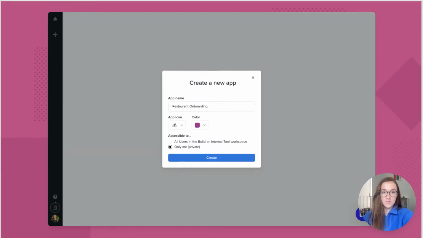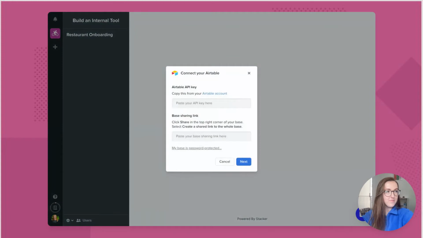We're now going to walk through the process of recreating the app that we just looked at. Let's get started. I'm first going to go and connect the Airtable base that we looked at previously. If you need help with this step, you can look at our documentation for more instructions.